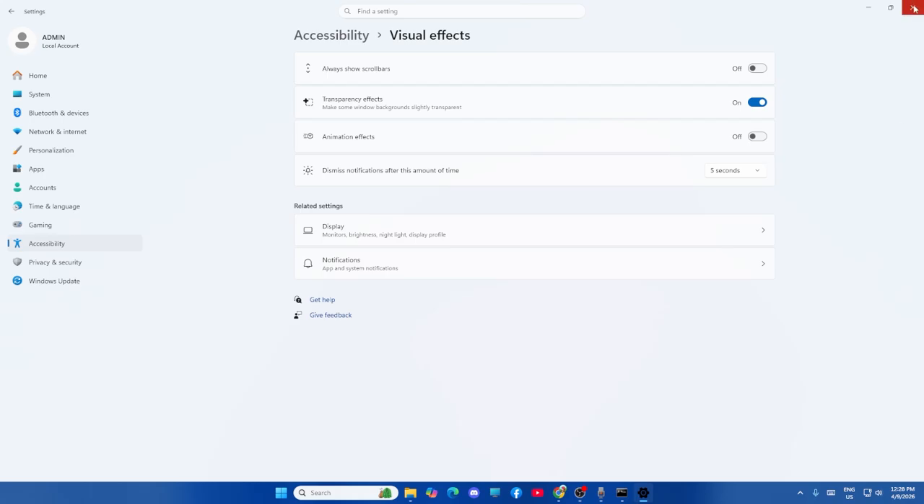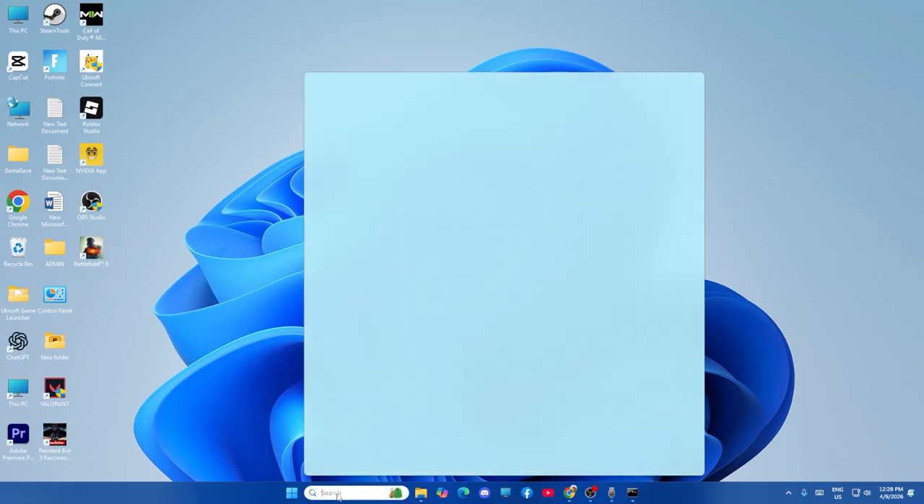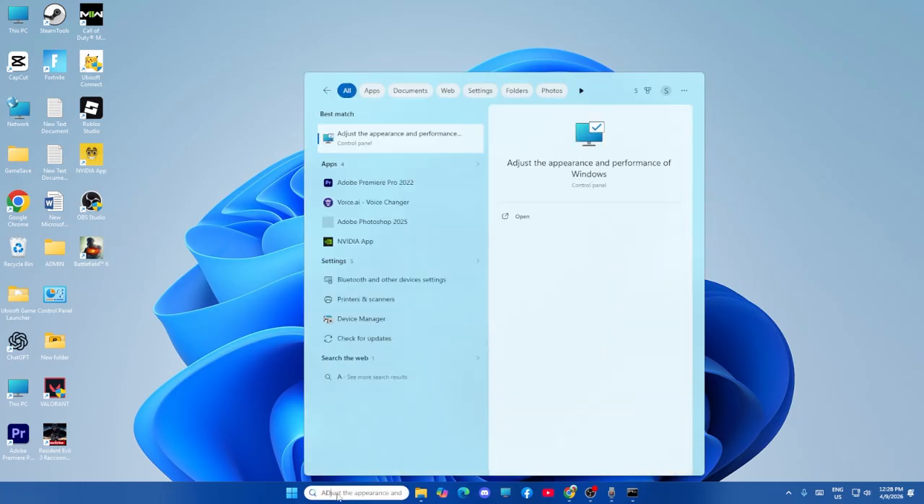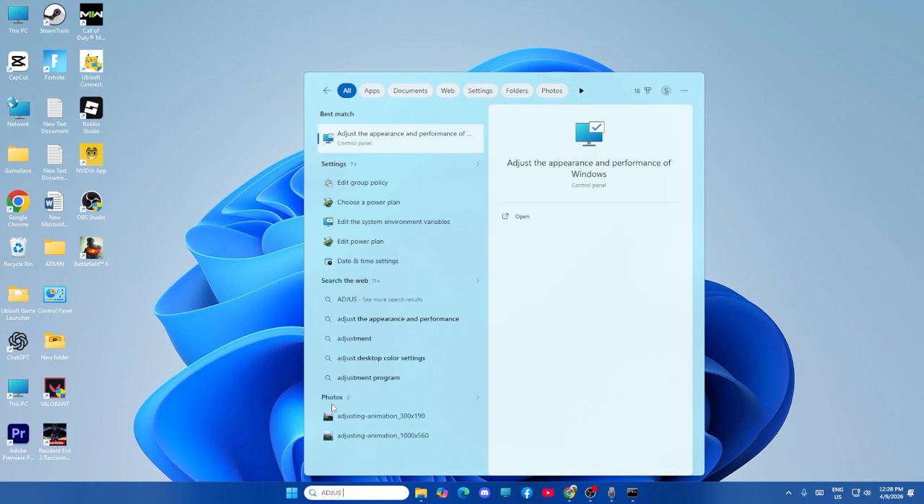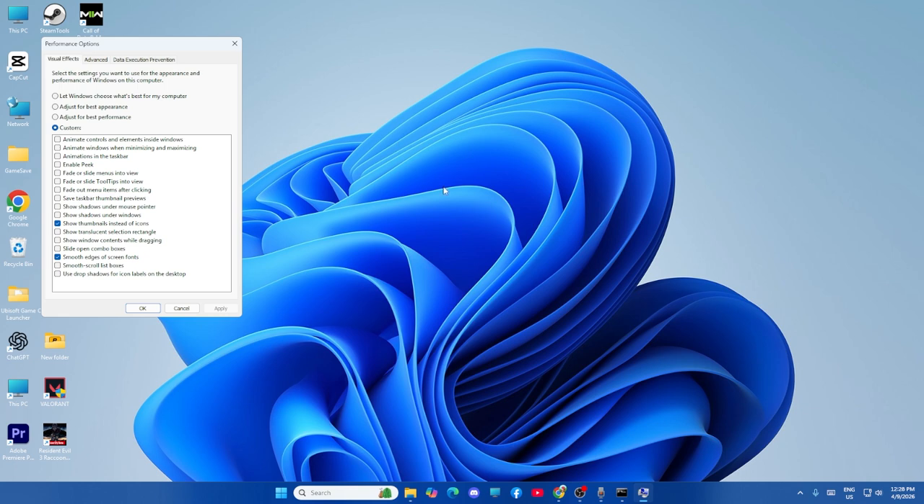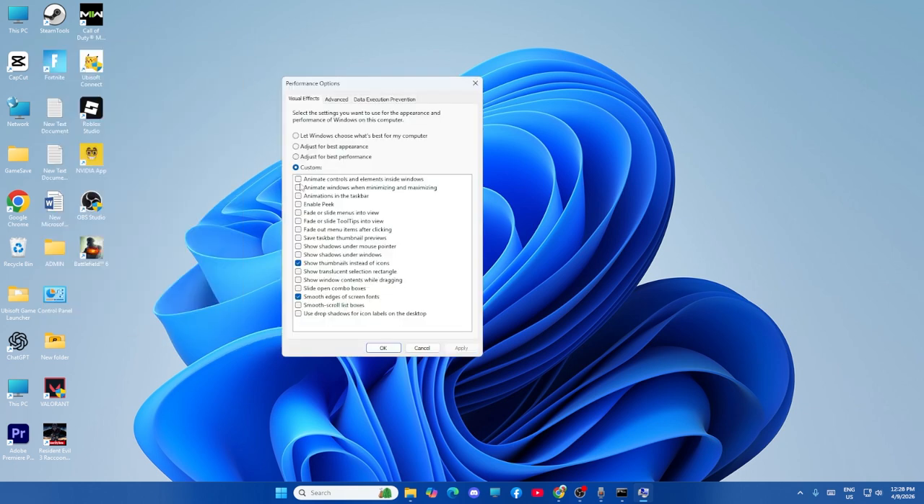But even though that is not enough, we have to go over here in the search once again and we need to type adjust the appearance over here like this. So we'll be having an option here called this one where you have to click on this. Now from here, we have to make sure that animate controls and elements inside Windows, animate windows when minimizing and maximizing, animations in the taskbar.